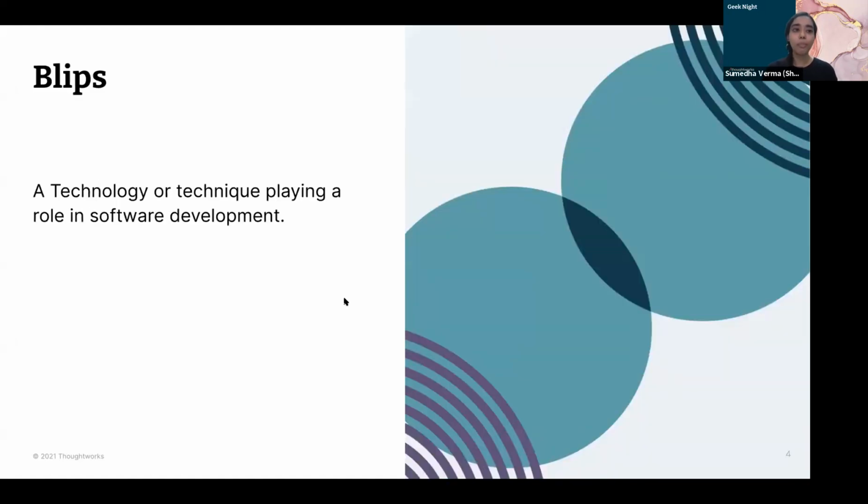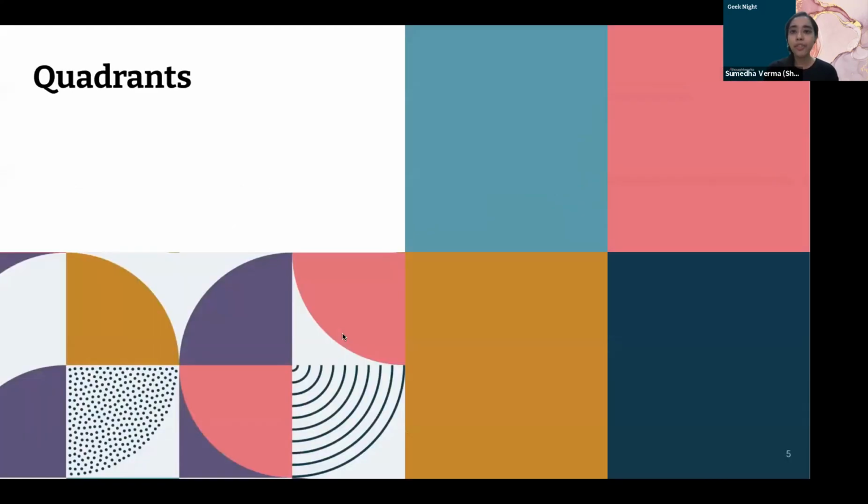So the first component is Blips. Any technology, any tool, any technique that you have come across that plays a role in software development, that's a blip. It's just a terminology we have picked up from the radar game. Wherever you're using radar, you'll come across blips. In our Tech Radar, it's a tool or a tech or a technique that can move around. So they're always in motion. They're always changing. In order to classify them and logically group them, that's where quadrants come into the picture.